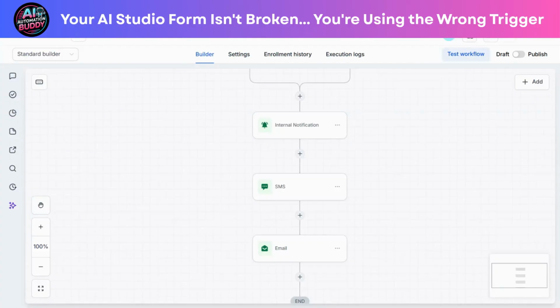But now, this is how AI Studio is a little bit different than a regular website built on GoHighLevel. So if you have any questions or if you're struggling with getting your form within the AI Studio to work, this is a simple way to do it. Again, please let me know if you have any questions.